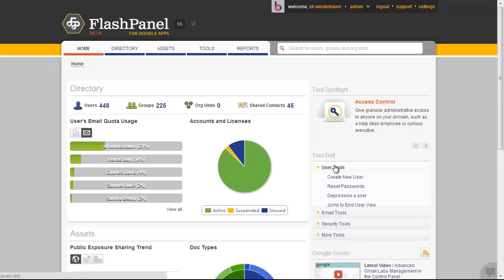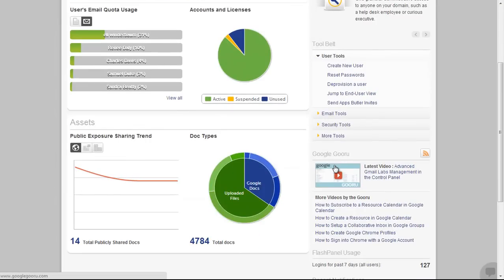In the Tool Belt, you can view shortcuts to many of the most popular actions admins take using FlashPanel. For the first time as an admin, you now have the ability to see an entire overview of your domain's drive. In the Assets section, you have a clear picture of the history of your drive, as well as a current status of your doc types. You can click anywhere to learn more.